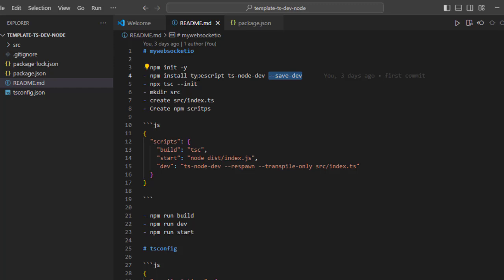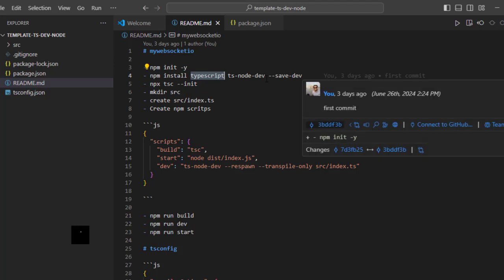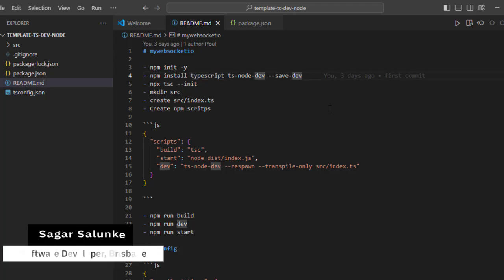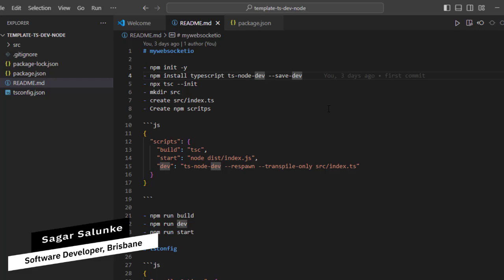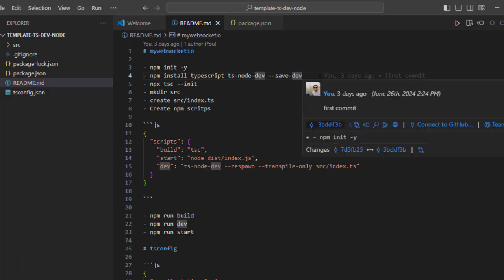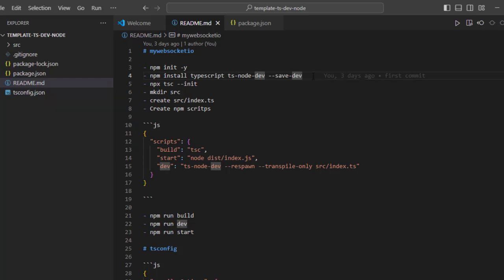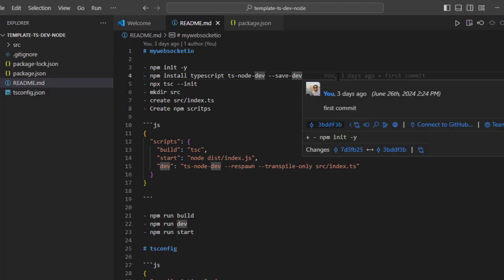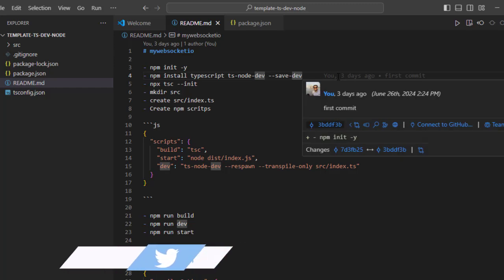So we have to install these dependencies, typescript and ts-node-dev. These dependencies are dev dependencies. That's why we have passed the save-dev flag. You can also pass dash capital D flag instead of dash-dash-save-dev. These are development dependencies. That means they are required for building the project, but not for running the project.